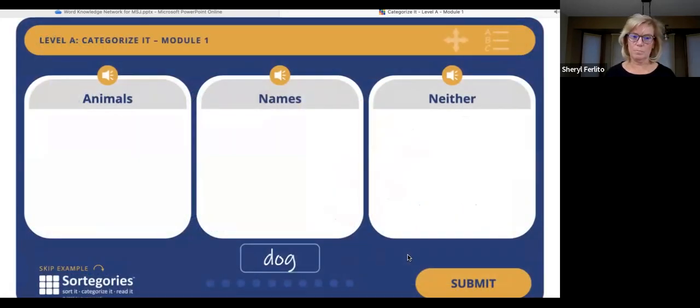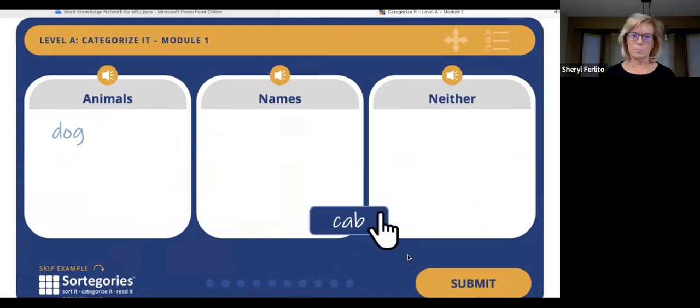For example, drag the first word to the correct category and drop it. Now do the same for the second word. At any time, you can move words from one category to another. Repeat until no more words appear. Click Submit to check your answer.